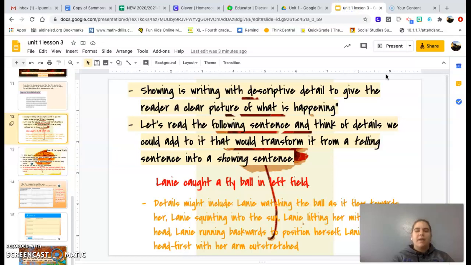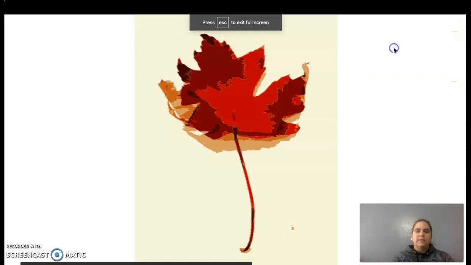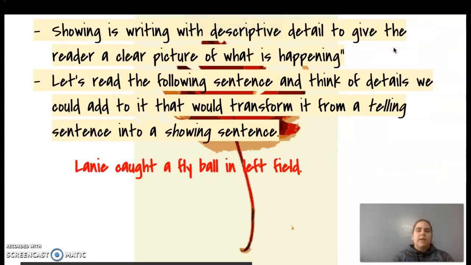Okay, welcome back. So, showing is writing with descriptive details to give the reader a clear picture of what is happening. Now, let's read this sentence and think what details we can add on to it that will transform it from telling to a sentence that is showing. Lonnie caught a fly ball in left field.